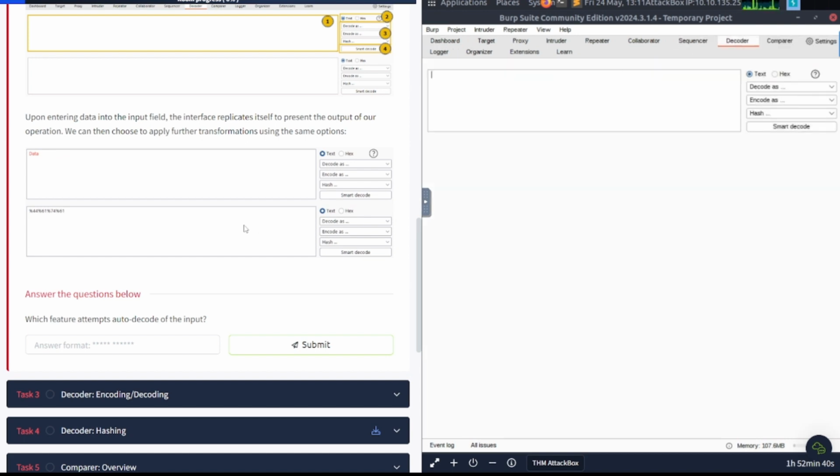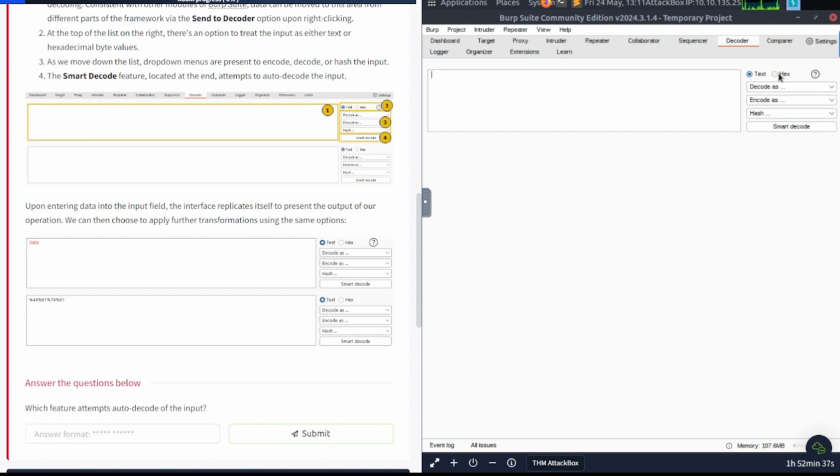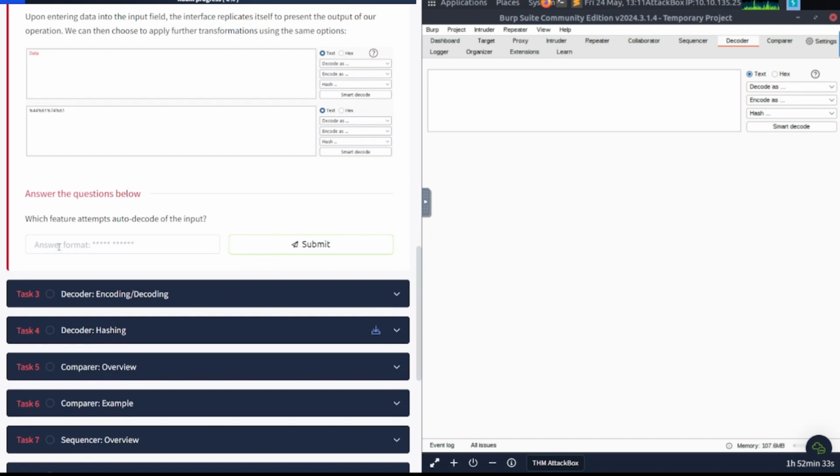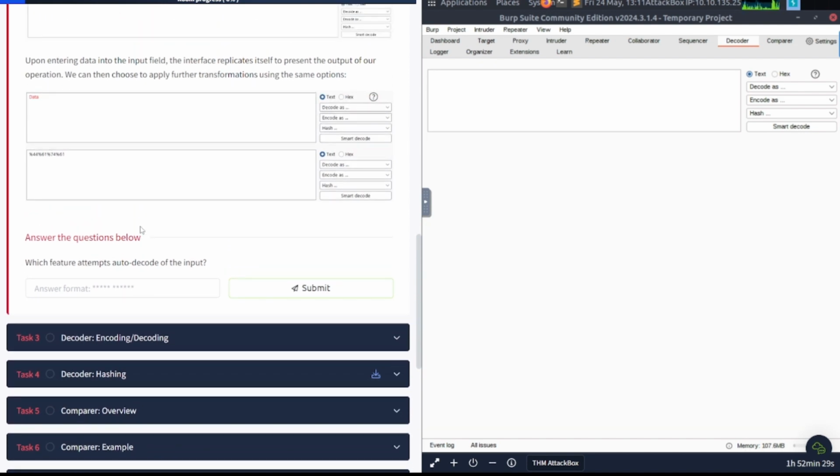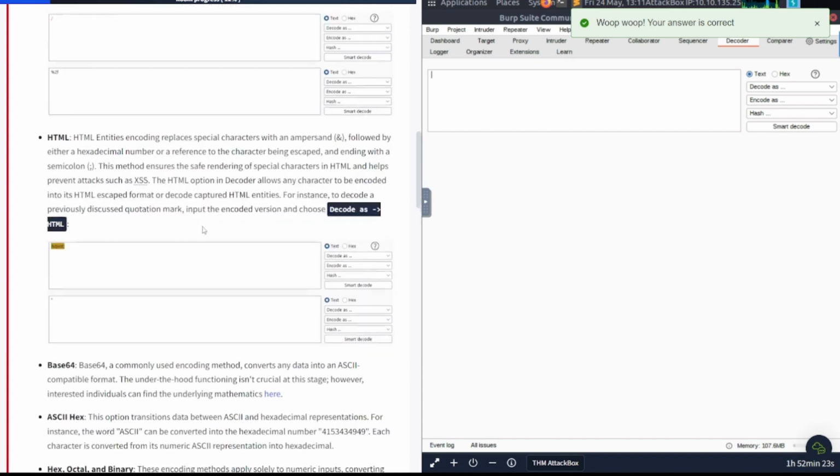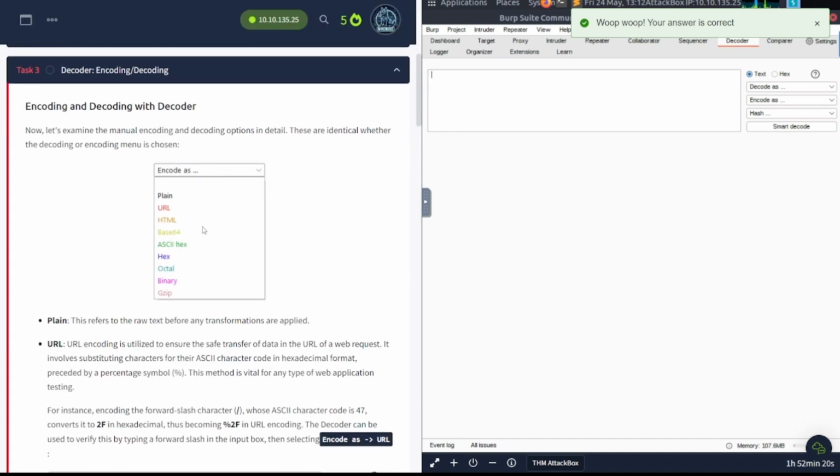So let's go ahead and go to the Decoder tab here. Let's take a look here. And as we're talking, there's 1, and then 2, 3, and then 4 at the bottom. All right, which feature attempts to auto decode the input? And that's going to be the Smart Decode. There we go. Number 3, we're going to talk about encoding and decoding with the Decoder.